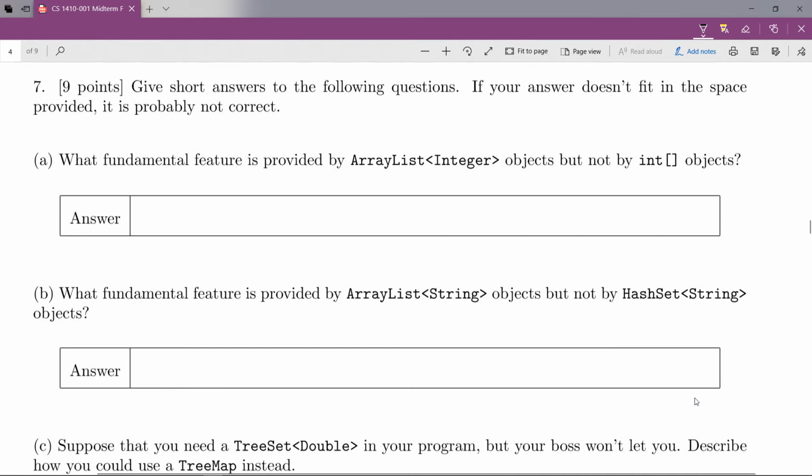Okay, short answers. What fundamental feature is provided by array lists of integers, but not by int arrays? Yeah, keep adding to an array list. Okay, so an array list, how would I put it? It grows. I hate to do this because I don't want to set a bad example, but I think if he wrote "grows as elements are added," that would be good.